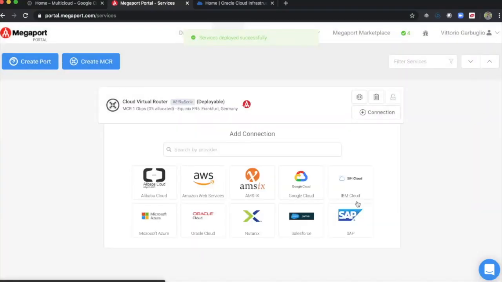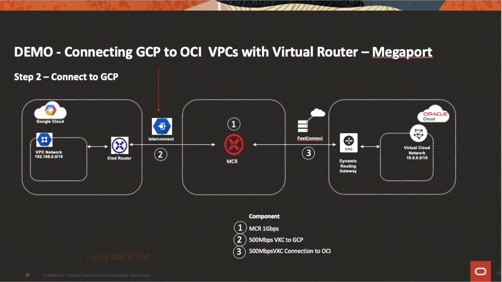And there you go. I got my virtual cloud router ready to go. Now I'm going through the second step, which consists of connecting Google Cloud to the Megaport cloud router.